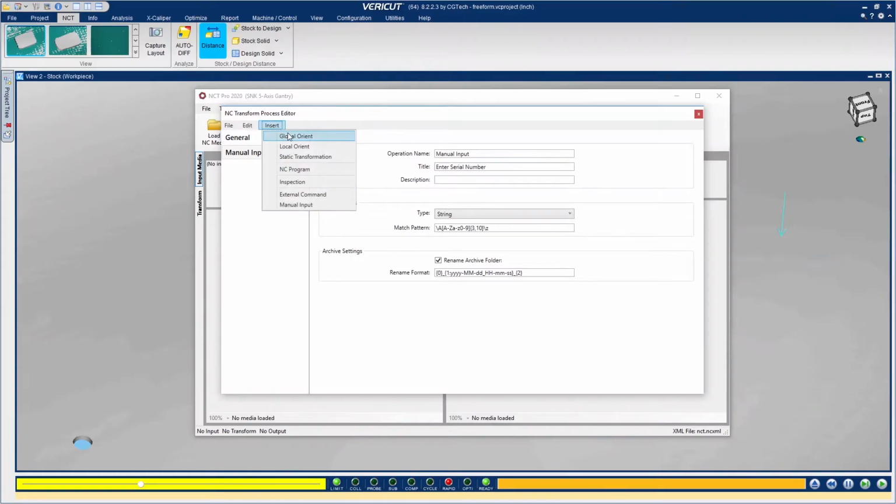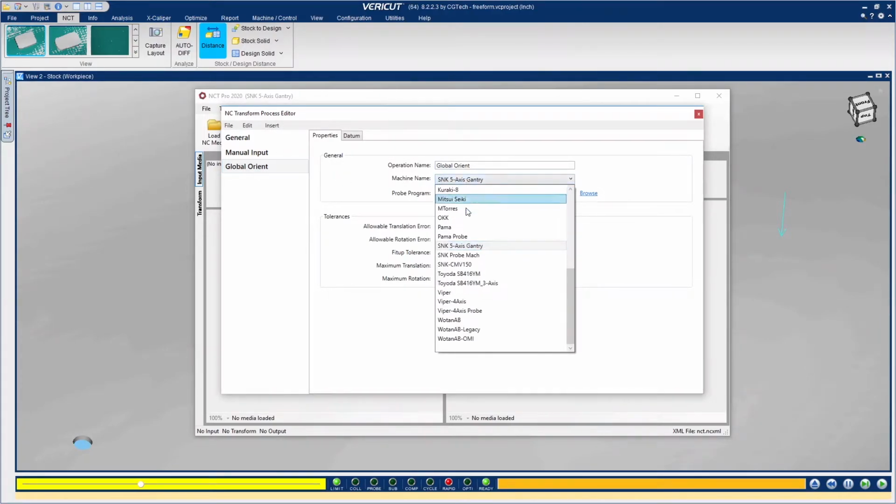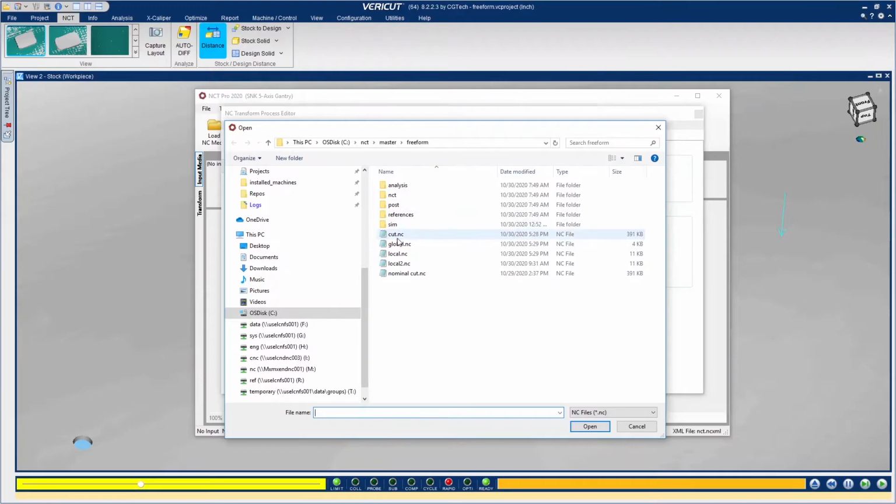And then we're going to insert what we call a global orient, which will be applied to the entire program. This will correctly and accurately locate the part on the machine. All we need to do here is click the machine definition. In this case, it's the S&K 5-axis gantry. We will select the probe program, which we call global.nc.